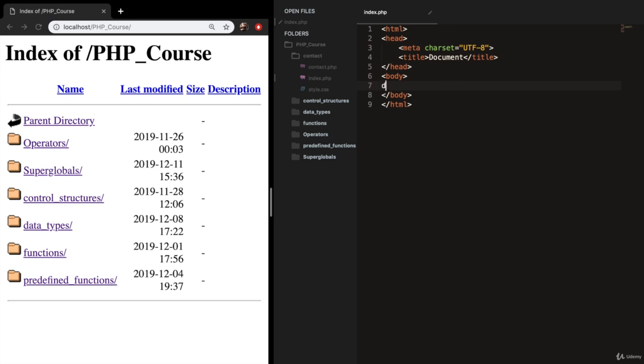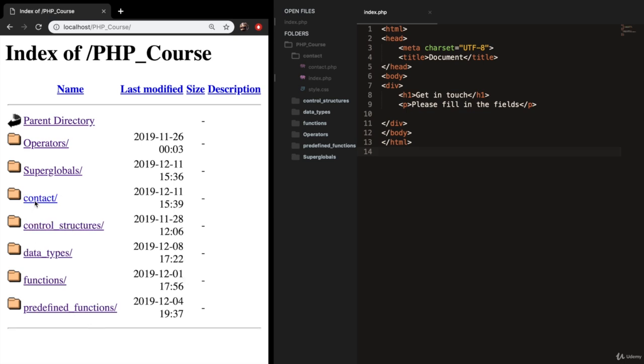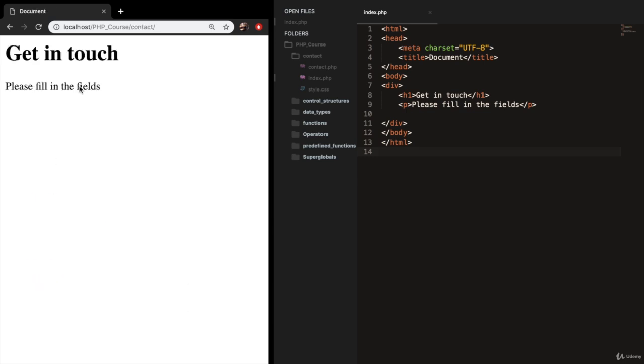So let's create a div tag. And inside my div tag, I want the h1 tag. And let's write down get in touch. And underneath my h1 tag, let's create a paragraph tag and let's write down please fill in the fields. So let's save it, refresh the browser, and let's go into our contact folder. And well, this works.